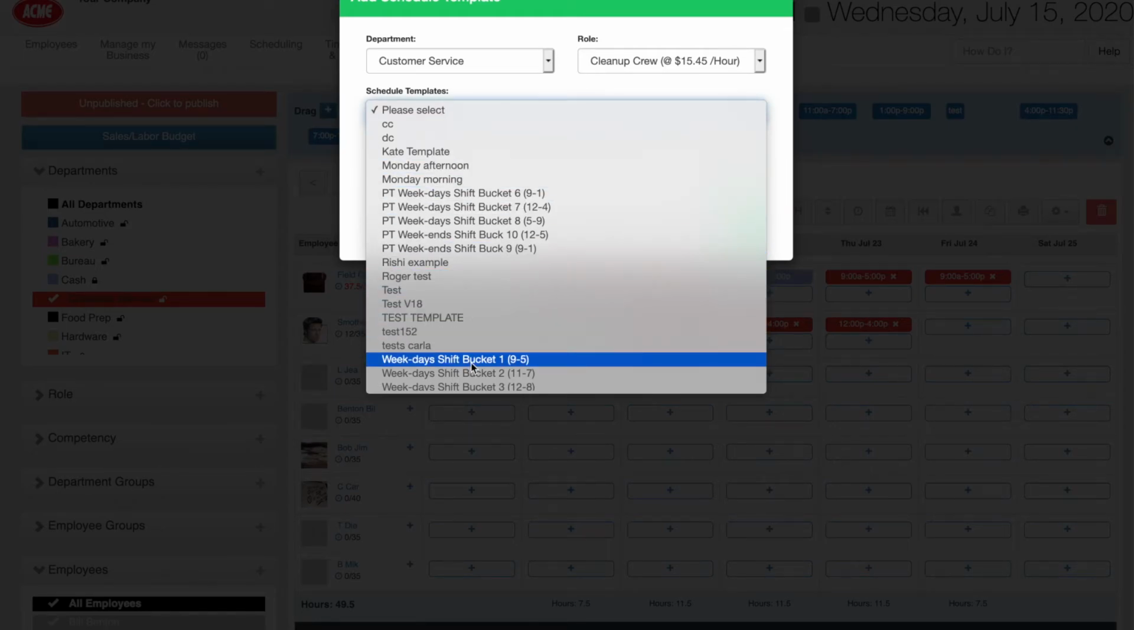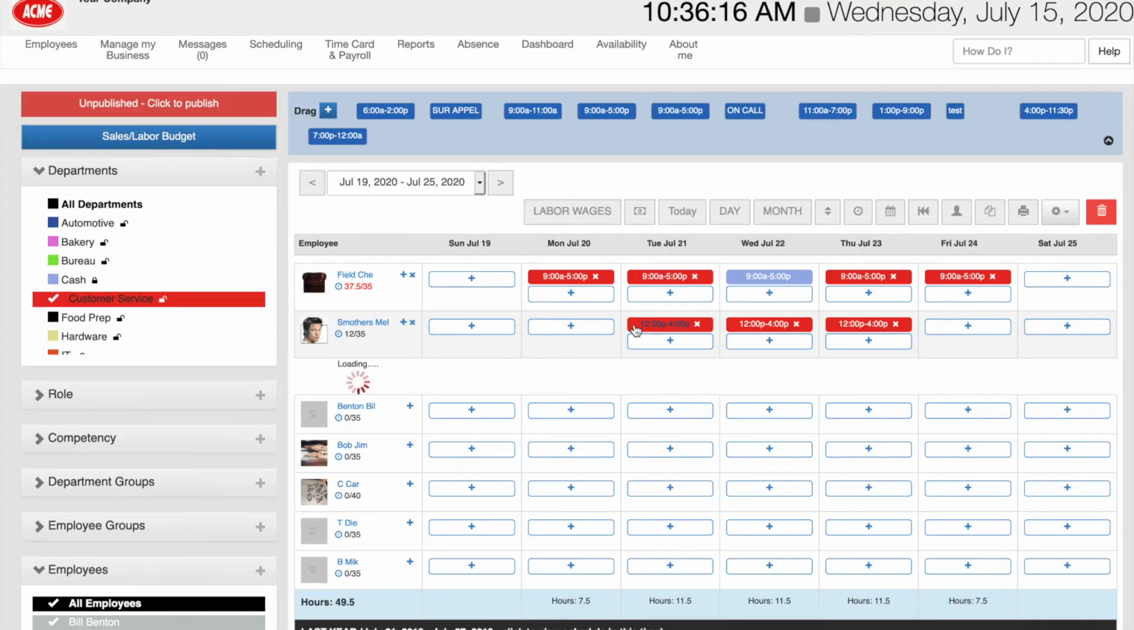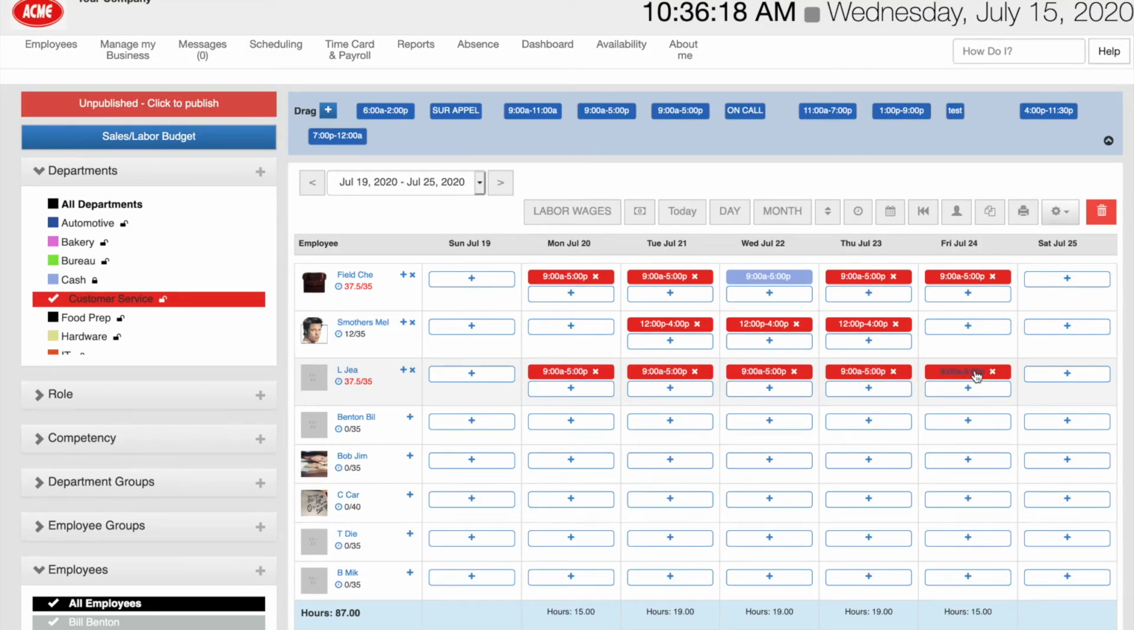I have one called a weekday shift bucket 9 to 5, and it's been pre-created as a Monday to Friday 9 to 5. It could have been Monday, Tuesday, Thursday. It could have been start and end times, all different. It doesn't really matter, but whatever sort of regular schedule that you have created, I have one, as I mentioned, the Monday to Friday. I click add, and that applies the schedule for the entire week for Gene.